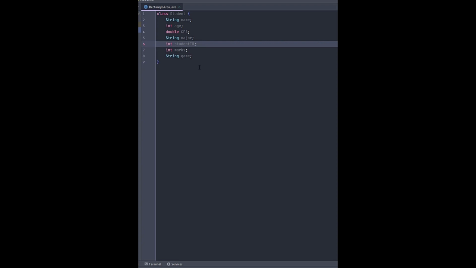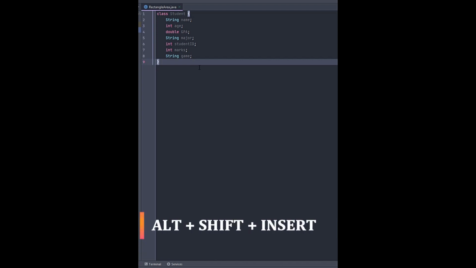Next one is column selection mode. The column selection mode is also known as block selection mode. To enable this, we can use the Alt Shift Insert shortcut. You can select text vertically rather than horizontally.